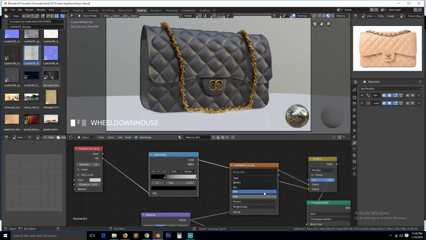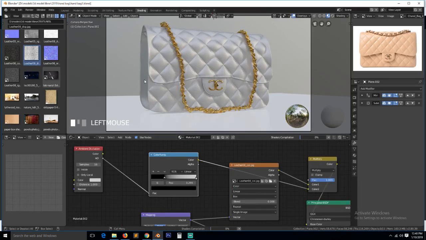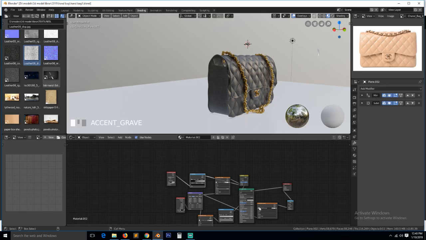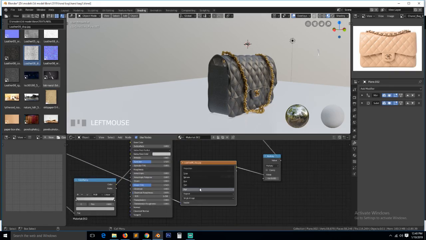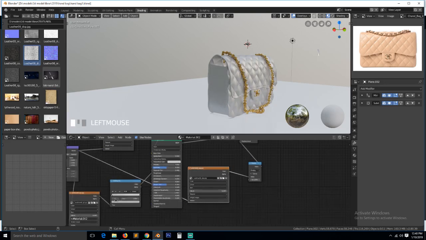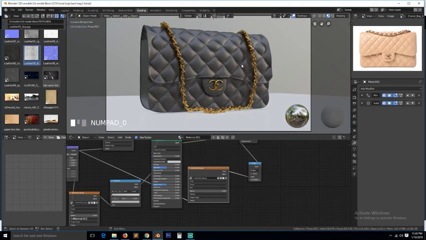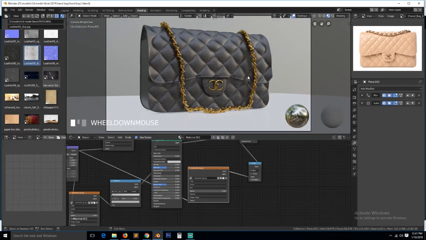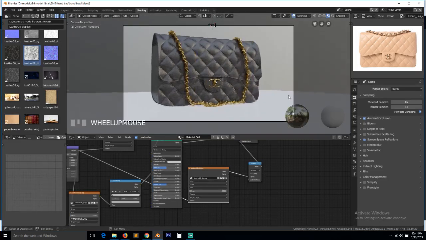So we need to change this to box so that we remove the stretching that is here. If you're using object mapping, you need to change the projection to box instead of anything else. I also need this for the displacement. And we have our bag. Let's turn on scene lights.